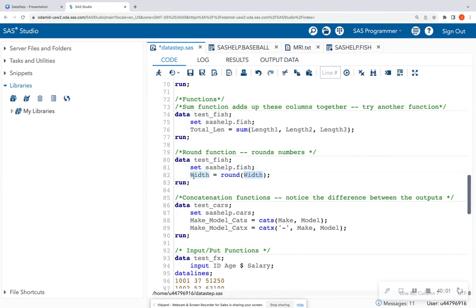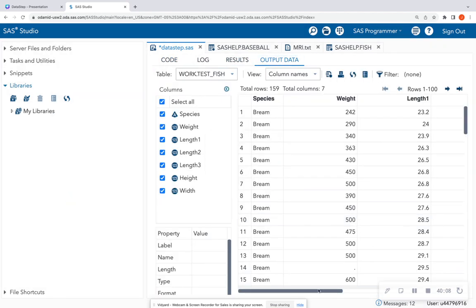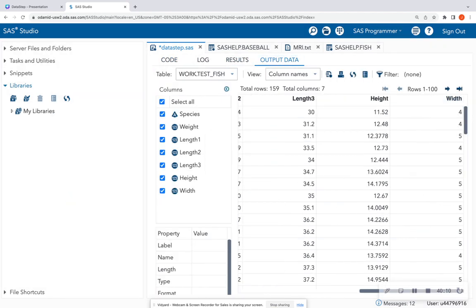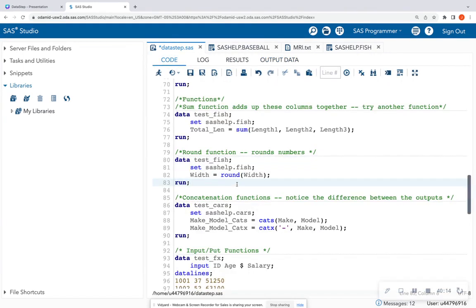So in this case, I'm going to do width, and I'm going to set that equal to the rounding of that existing variable. So all of this is good when we clean up data, and I see that it rounded to the nearest whole number. Okay, so this is very useful when we want to do data cleaning or we want to create new features.